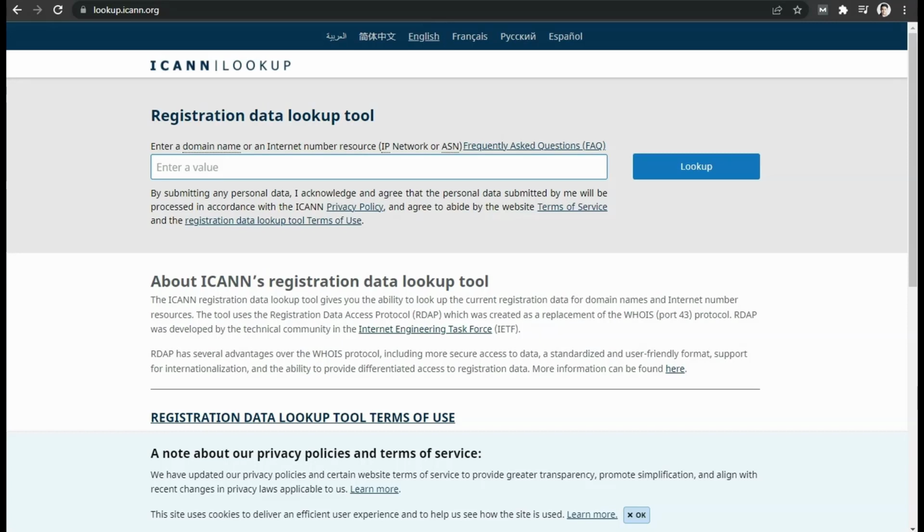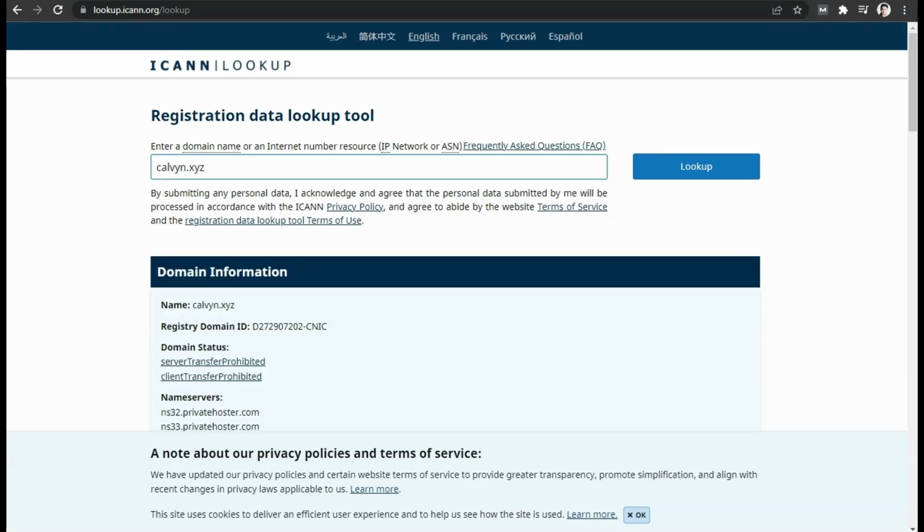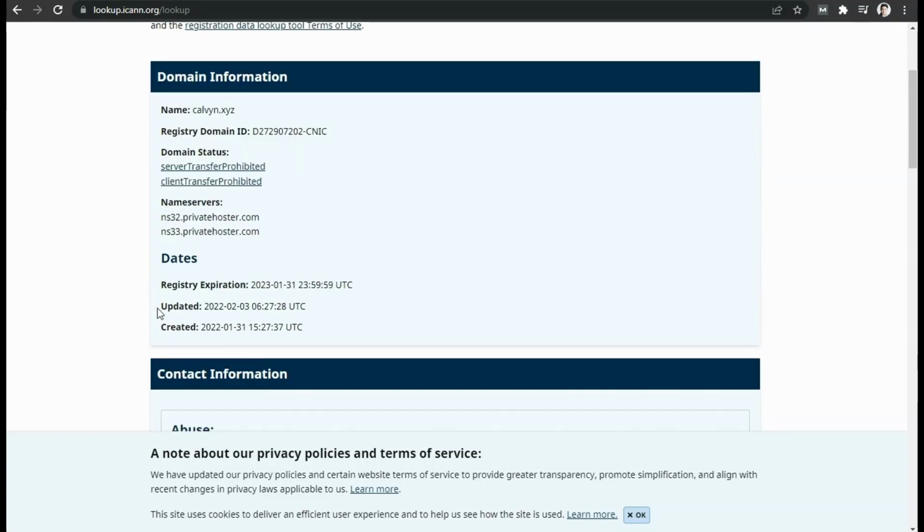So now, for this Whois, we can come to lookup.icann.org and put in our website and hit the lookup over here. It will check the data for this Calvin.xyz. For example, it will show you that the name server is connected to this web hosting. Scroll down a little bit, it will show my last update of the domain and when it was created.